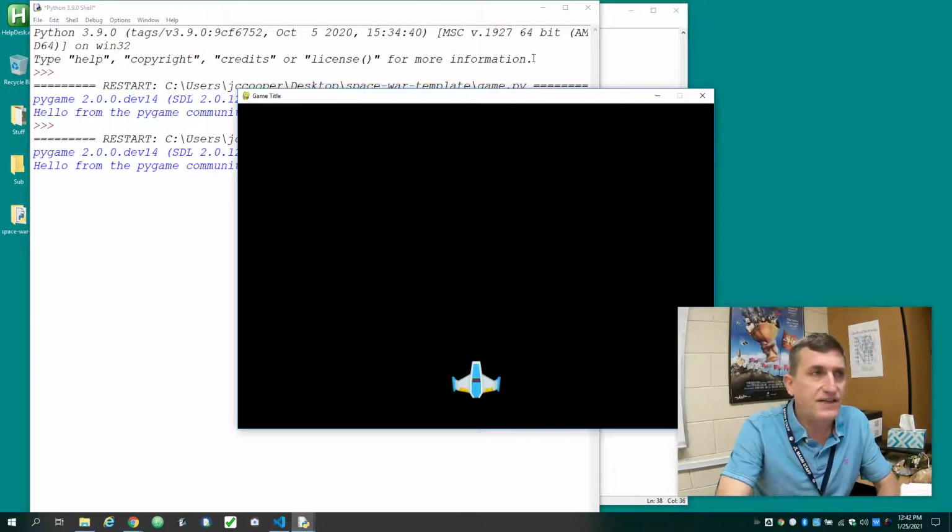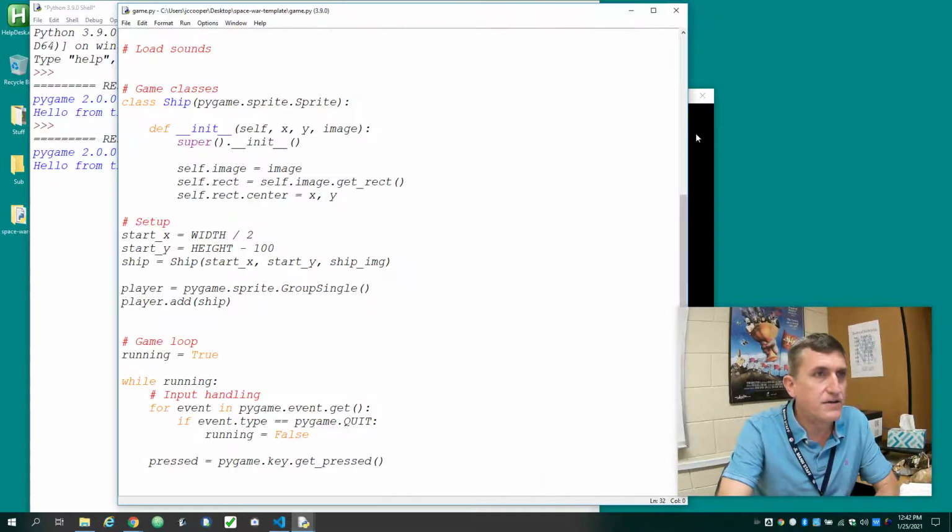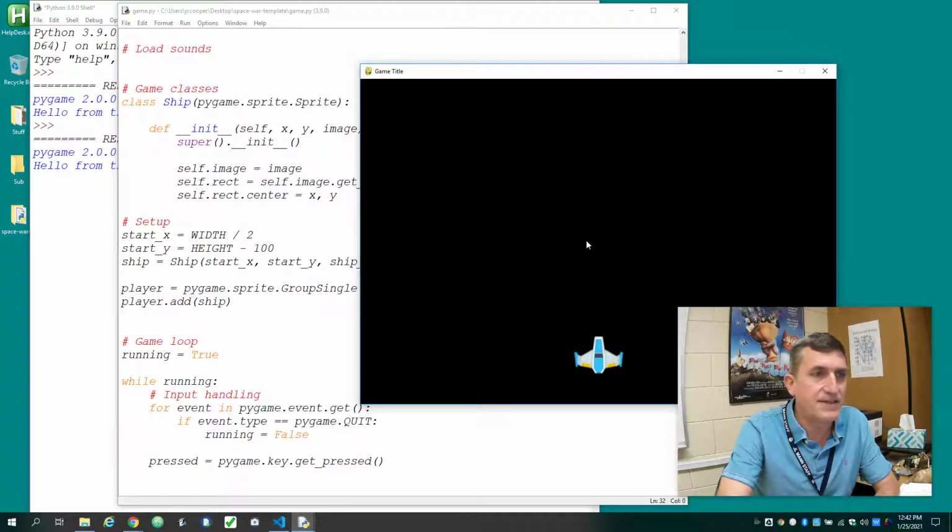So when we left off last, we had code for a ship class, and we were able to get the ship on the screen. But right now the ship doesn't do anything. So in this video, let's go ahead and add some code to get the ship to move left and right. And then we'll also get some preliminary code to make the ship shoot. All right, so let's just go ahead and dive right in.